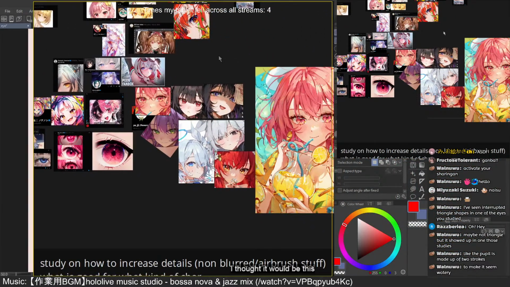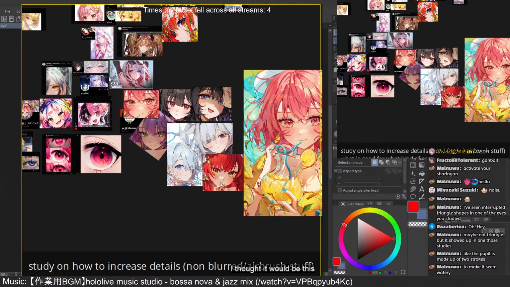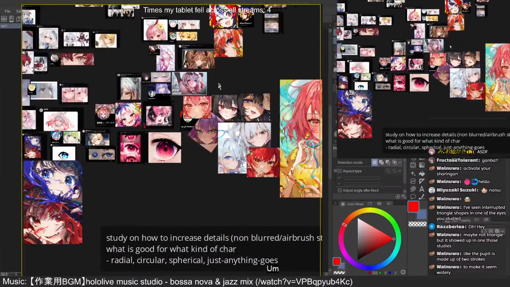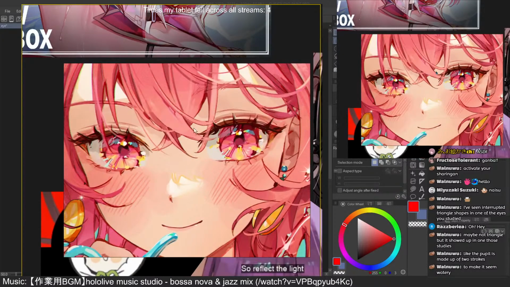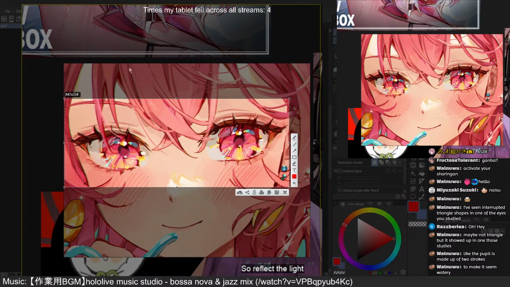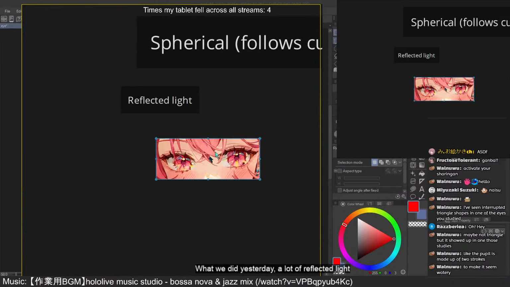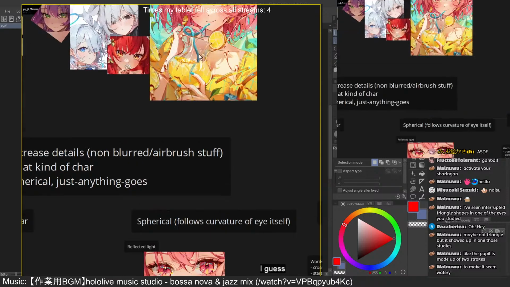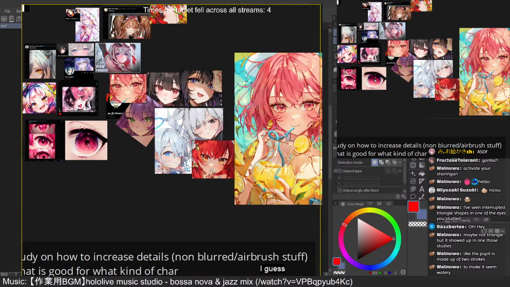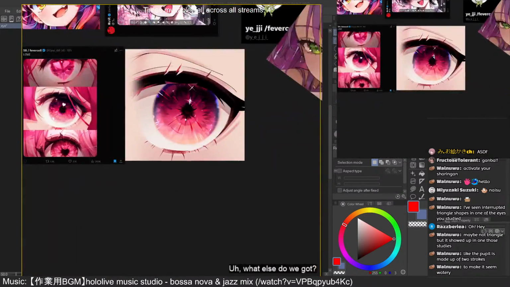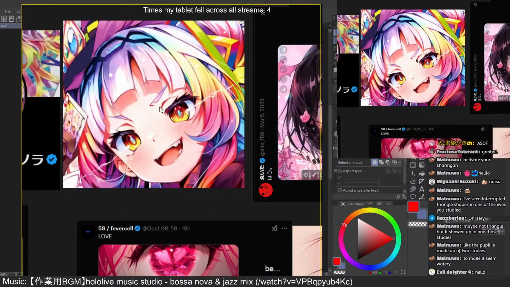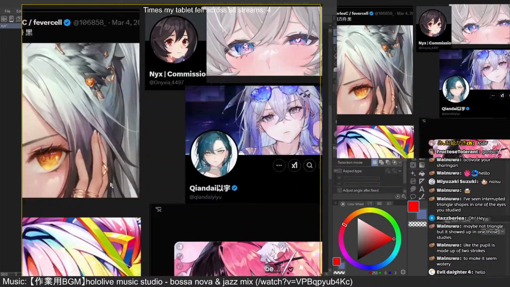Actually, since I'm working on this canvas, I might as well bring it over. Alright, what was I doing? So reflected light. What we did yesterday, a lot of reflected light. So spherical stuff, strictly speaking. What else do we got? And circular would be other extra lines, I suppose. This is not very clear, but this is there.